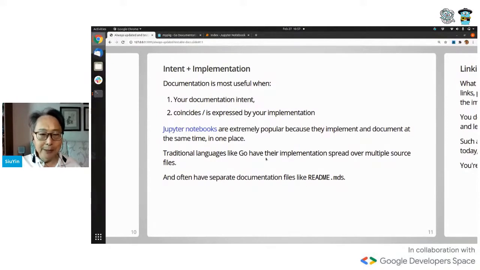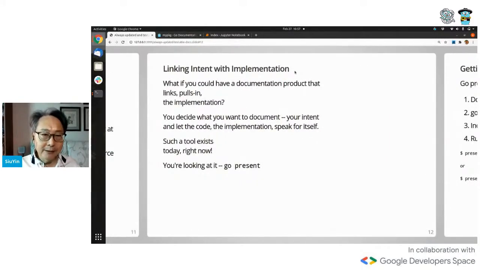So, how do we make Go implementation more like Jupyter Notebook style documentation? We need to link intent, our documentation intent, with the code implementation. So what if you can have a product that can pull in the implementation? You decide what you want to document, the sequence of how you want to document it, and then let the code speak for itself.